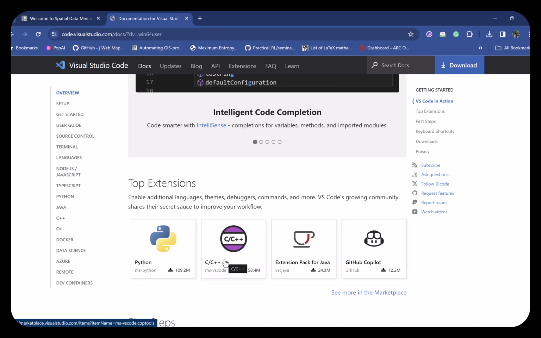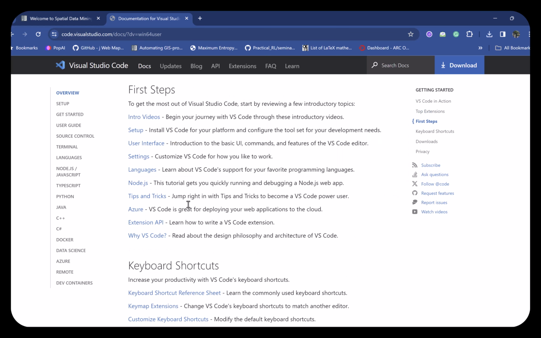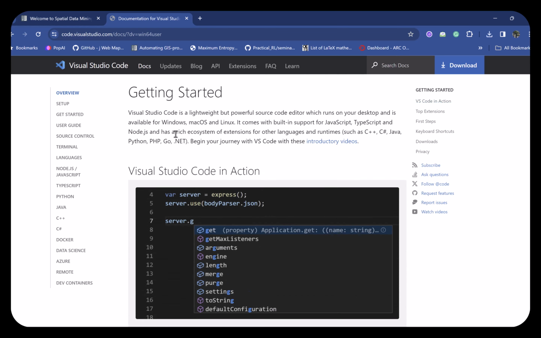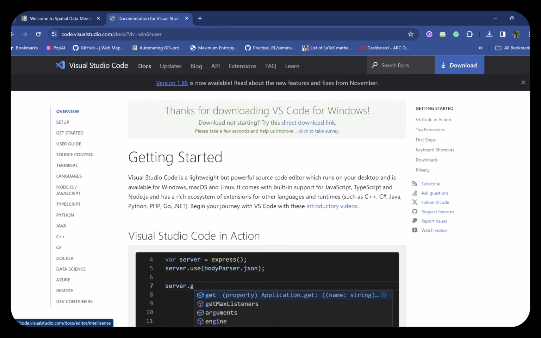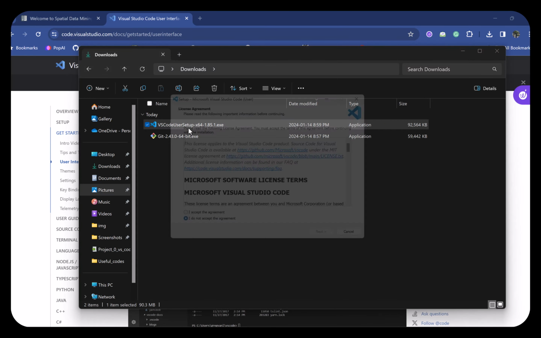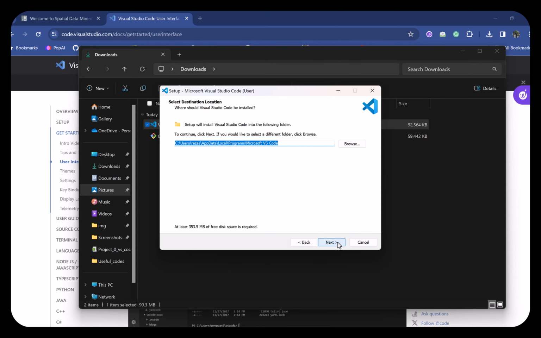I will go through some extensions after we install VS Code and show you how this extension works. But for your reference, you can always look at this documentation on their website. So our file is downloaded. So we go through the installation together. We just simply click on that, and it's pretty straightforward. We just have to follow the instructions and click on next.